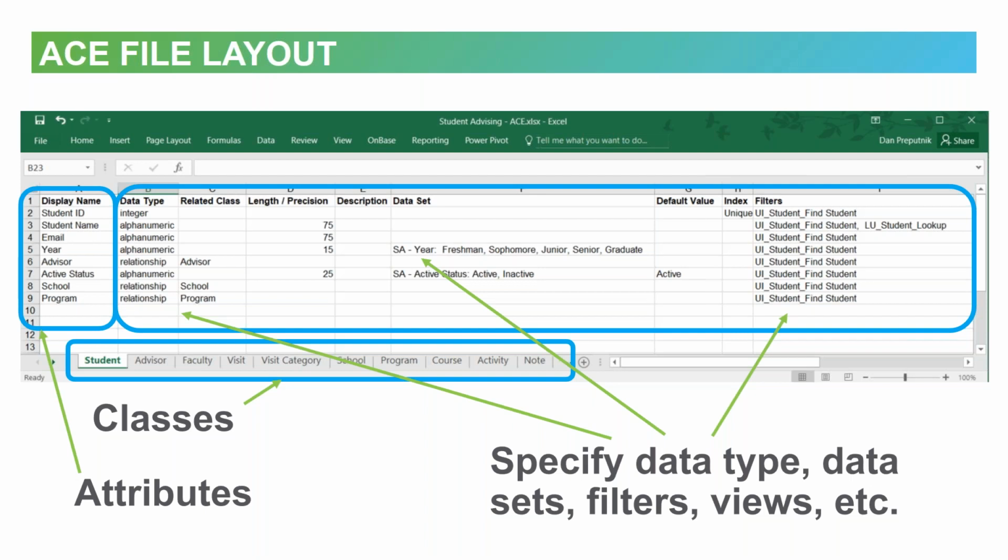We also built some tools into that ACE file that will allow you to throw an error. If there's a problem within your relationship as you lay your data structures out, it will throw an error upon import. So that's a really nice feature of this tool.